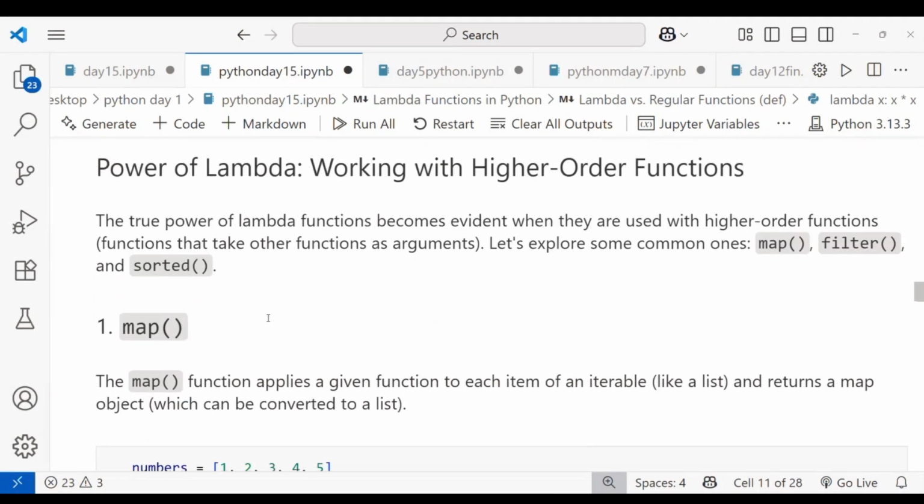Let's see the power of lambda working with higher order functions. Some functions are used with conditional statements and looping statements, but in a lambda the looping statement will not work. So I am using higher order functions. The true power of lambda functions becomes evident when they are used with higher order functions, which are functions that can take other functions as arguments.